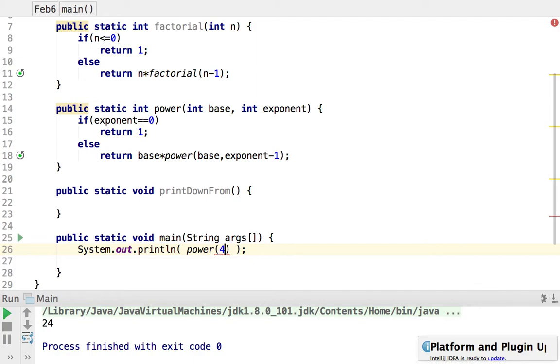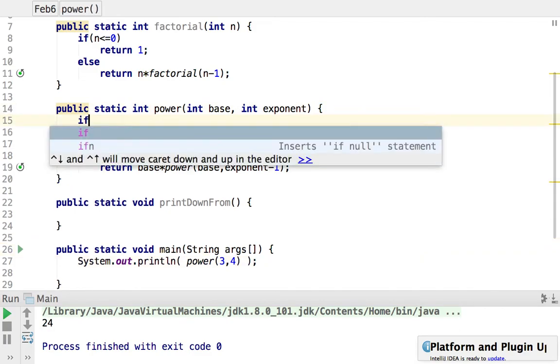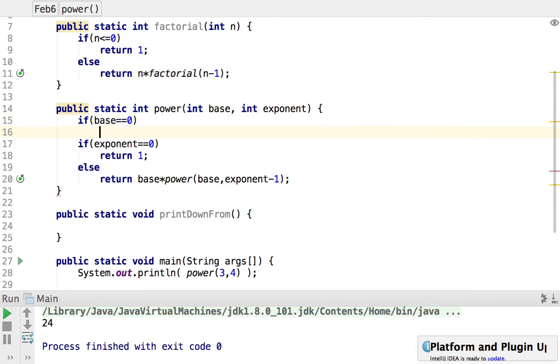Let's do 3 to the 4th power. You could do more conditions for other special cases, right? 0, 1, right? Depending on what you're doing, it may or may not be useful. Imagine that you put something like, if base equals 0, return 0, right? Is that what you were saying? Yes. Return 1. No. 0. Who knows? Let me do 0.